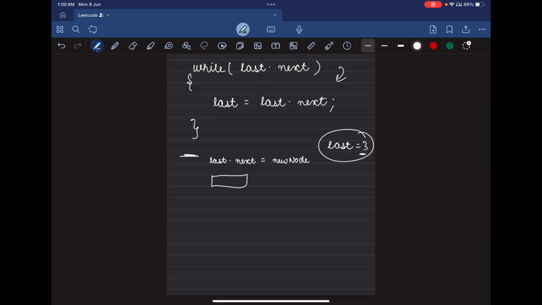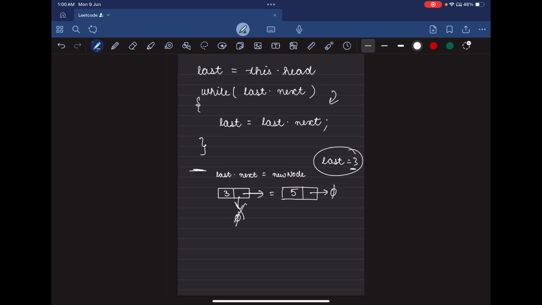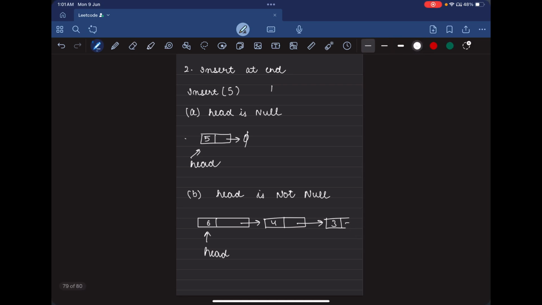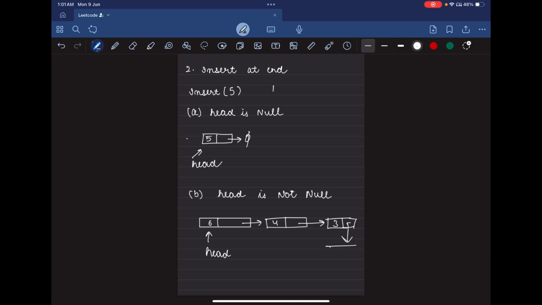I'm saying 3's next, which was originally pointing to null, will point to 5. Okay. So 3's next will point to 5. Now it will not point towards null. And 5 will obviously point to null. So it is our last element.